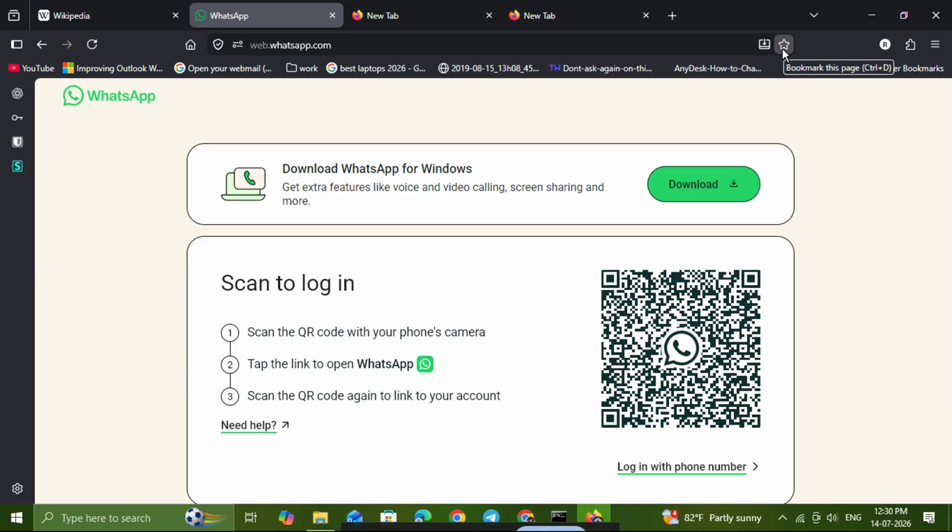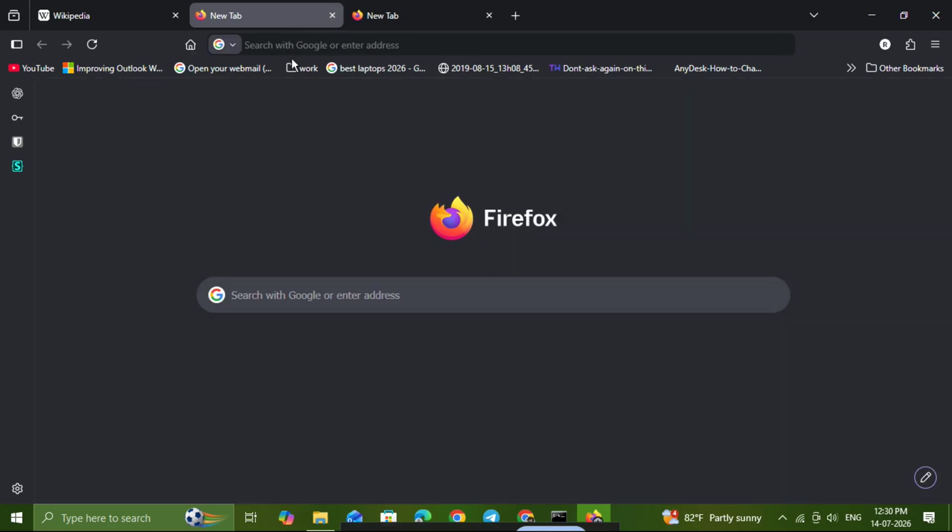Finally, when you're done with a web page, you can close that tab by clicking the X on the tab itself. If you still have other tabs open, those will stay right where they are. You can keep several tabs open at once and switch between them whenever you need to.